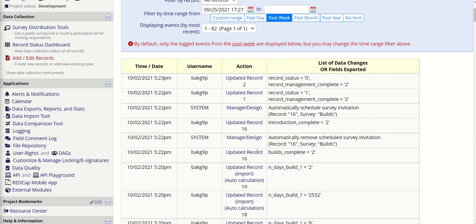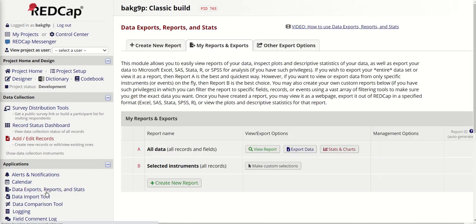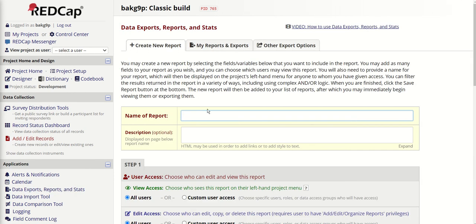And how are we going to do that? So let's go and create a report now. On the left-hand side, we go to Data Exports, Reports, and Stats. We're going to hit this button that says Create a New Report, and we're going to say Report.